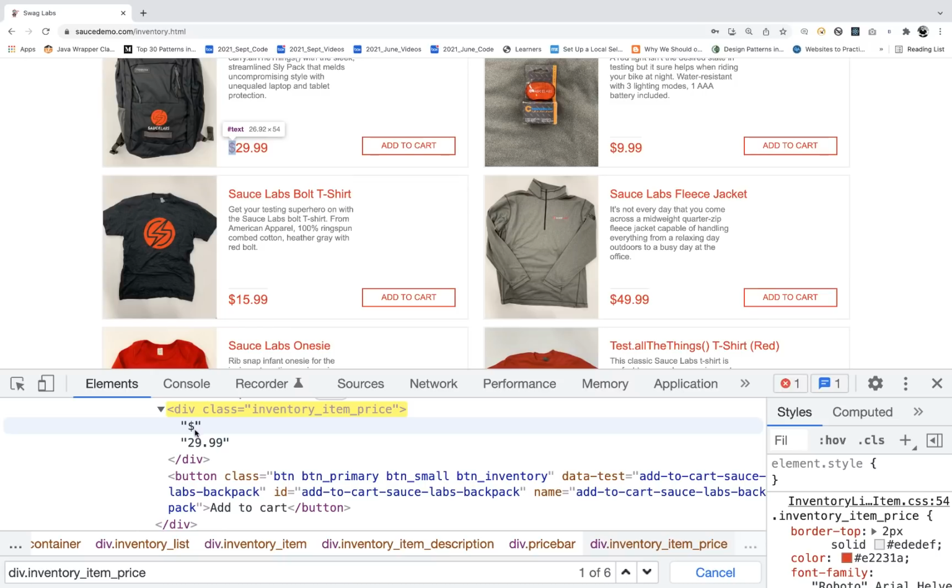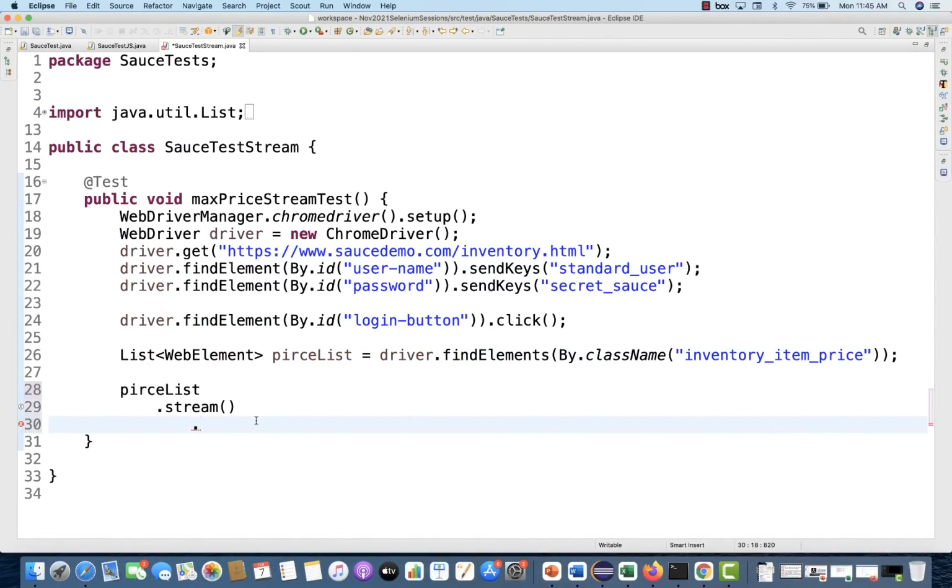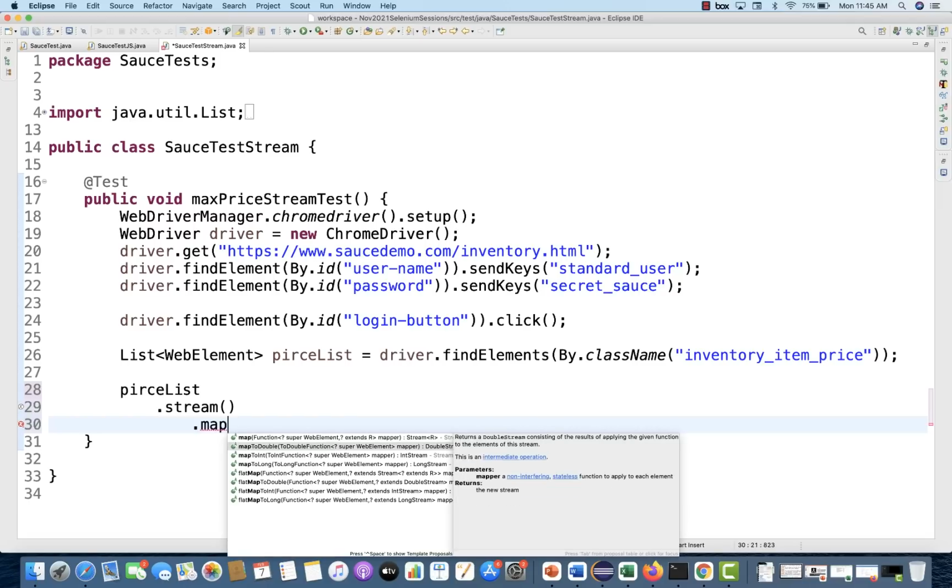I want to capture the text, but when you get the text you will get the dollar sign along with 29.99. I have to exclude the dollar from here, and then I have to convert that string to a double value, because only then can I find the maximum value out of it. So from the stream, I'll use the mapToDouble function.